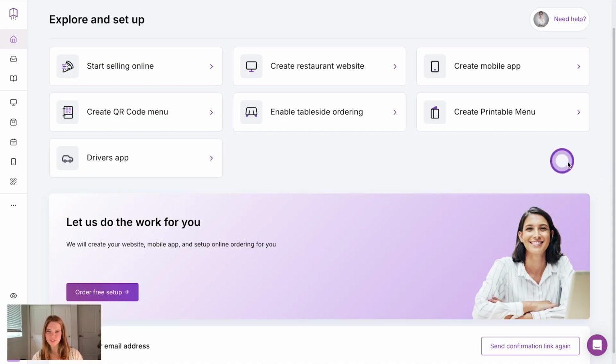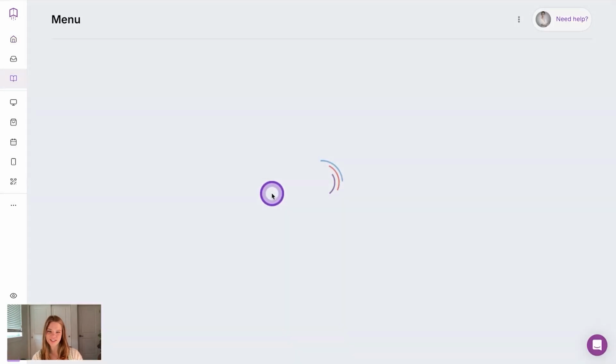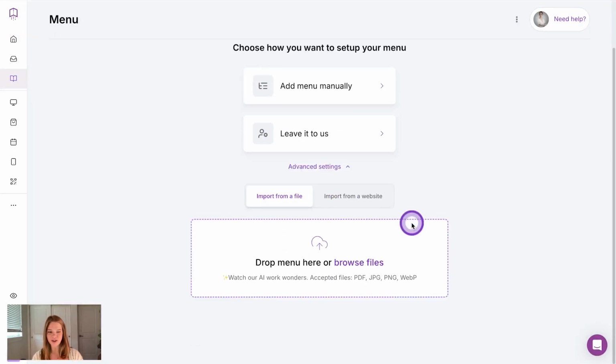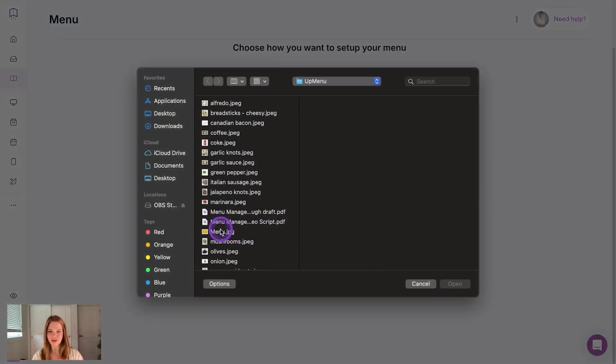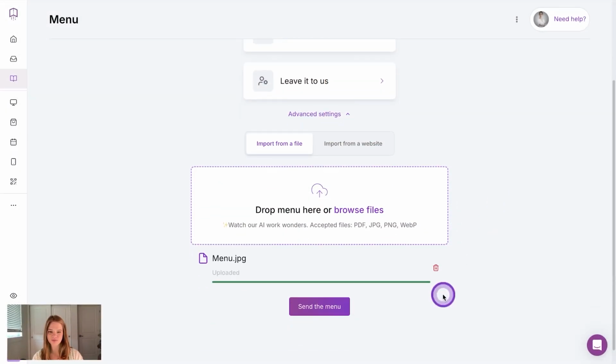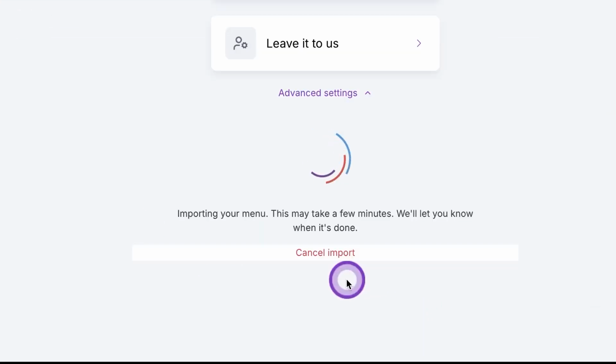To import a menu, select the Menus icon on the left-hand side of the screen, and then click on Advanced Settings. Drag and drop or browse your computer to select your file, and wait a moment for it to load. Then, click Send the menu. Wait a moment for the import to run, and proofread your menu for any errors or missing sections. If you spot anything off, you can make manual edits using the workflow we reviewed in the first part of this video. When you're satisfied, click Accept and Save.